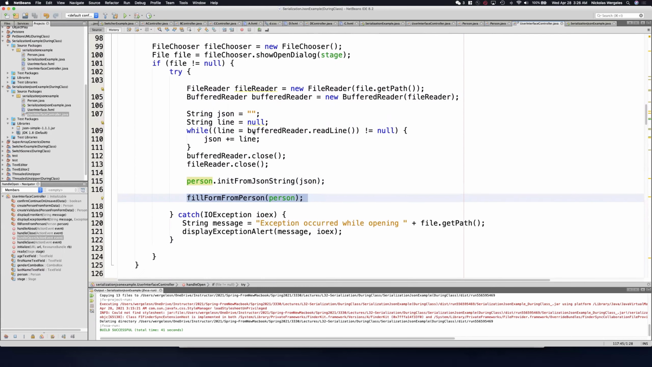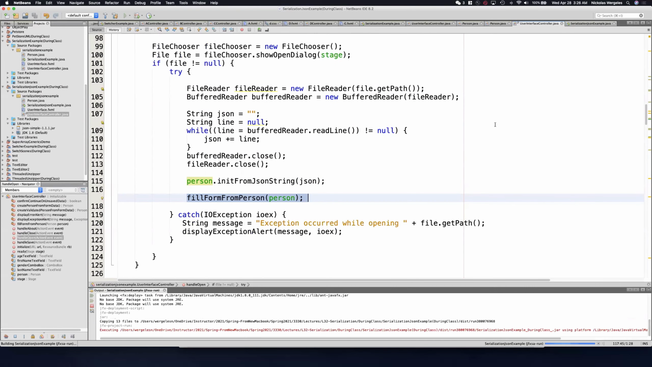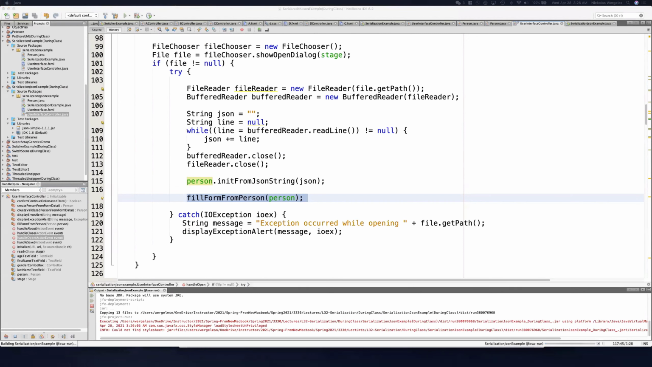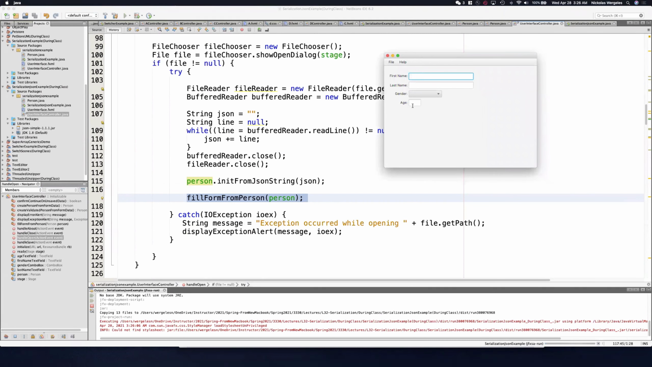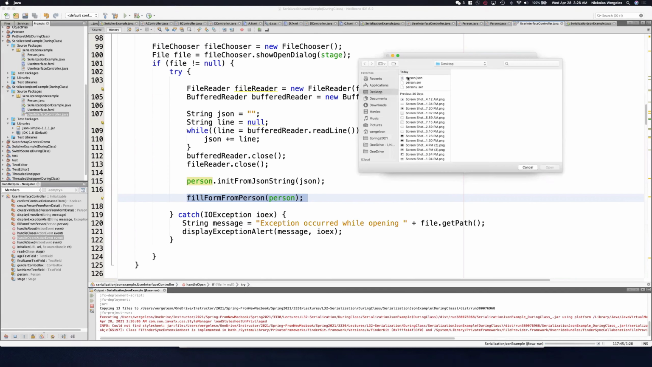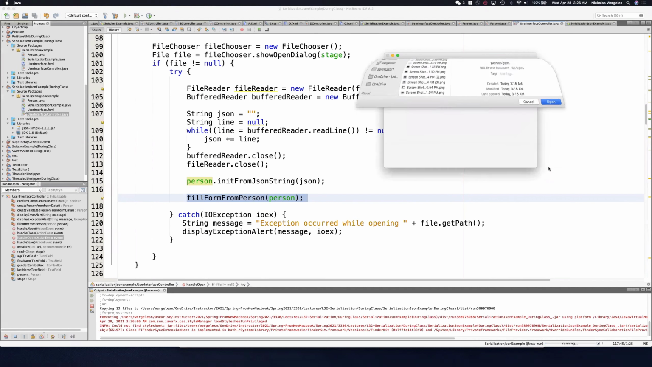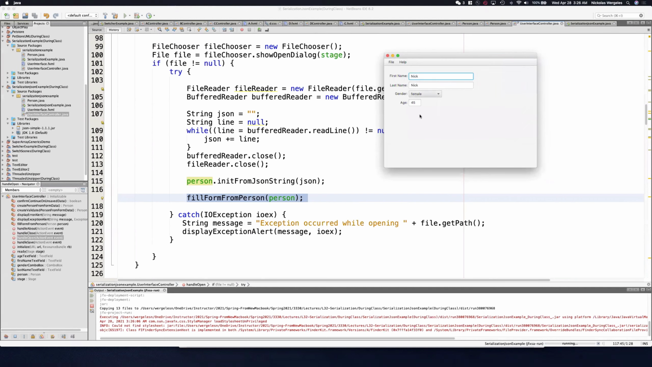So if I save this and run it, let's see if it works. Here's my app. You'll see there's no information. If I click File, Open, I can open up my JSON, okay, which we looked at earlier. If I open this up, boom, fills in all the information. Look how pretty that is.